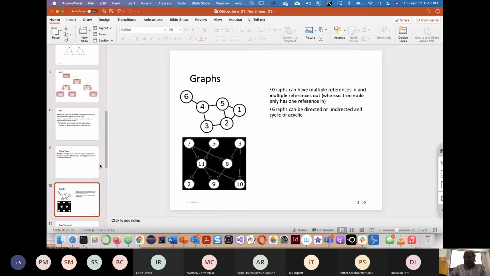Okay, now graph. So graph is another data structure. The most common use of graph is to develop GPS systems.